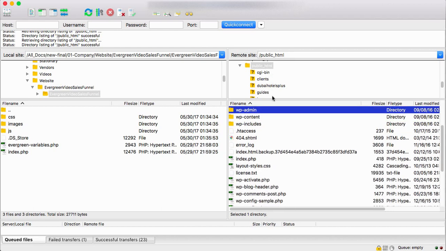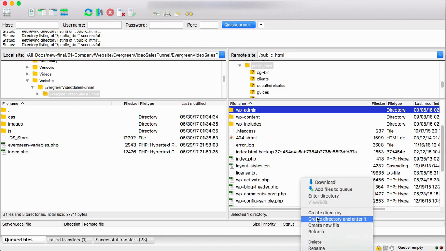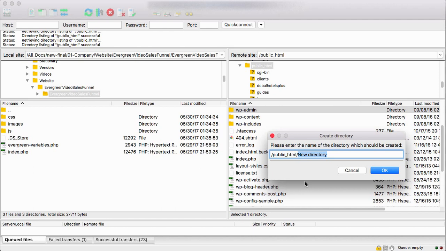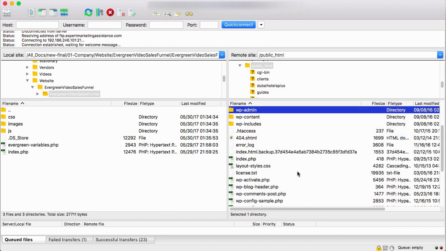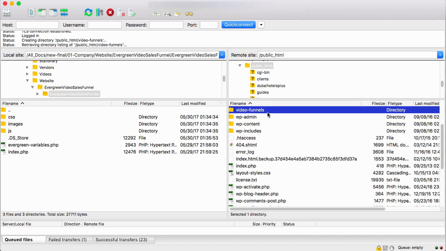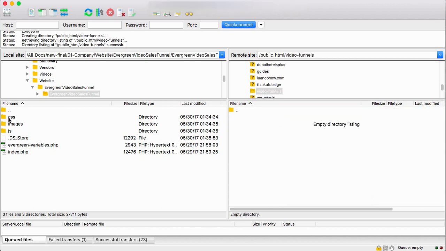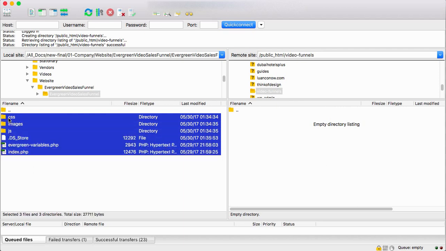All you have to do is go to your root directory, and we advise that you create a new directory here with a unique folder name. Generally, we recommend to name it after your product name. So if I'm launching a course, let's say on video funnels, I'll name it video funnels. Click OK, and I've got this folder right here. I'll go inside that folder and I'll upload all of these files into this folder.